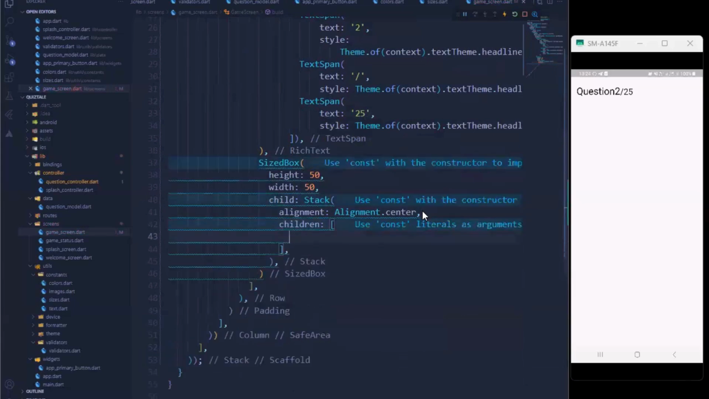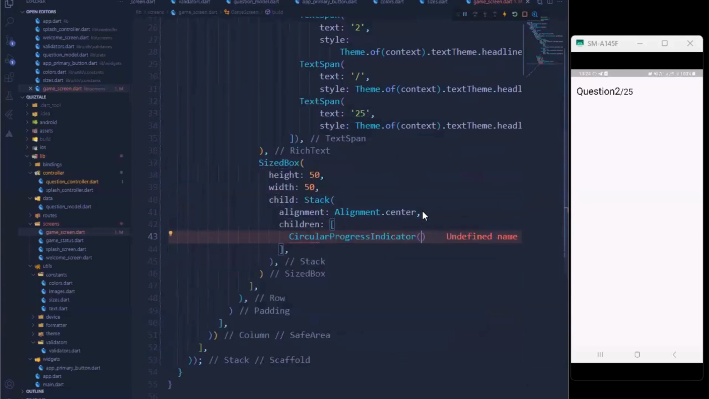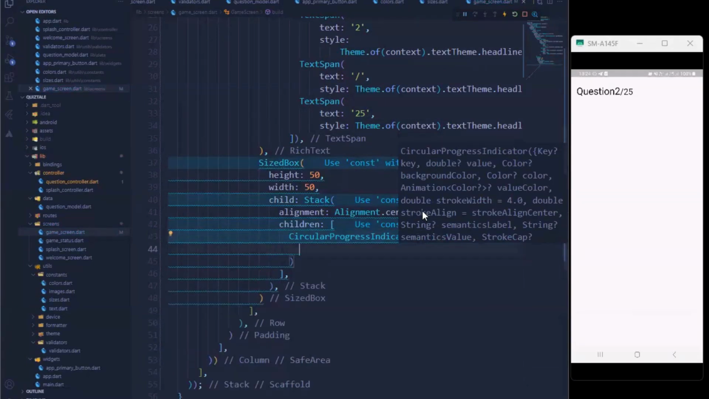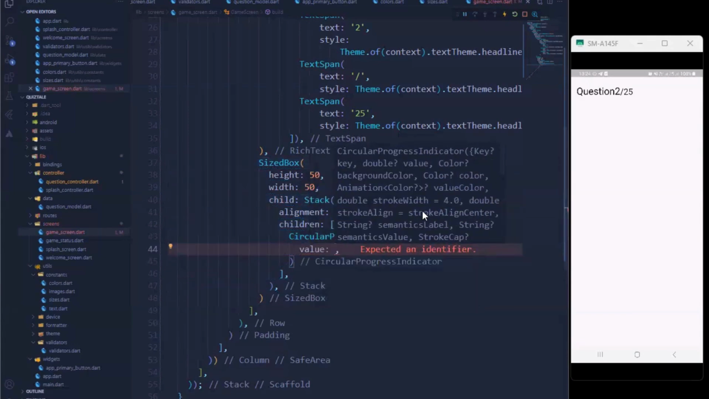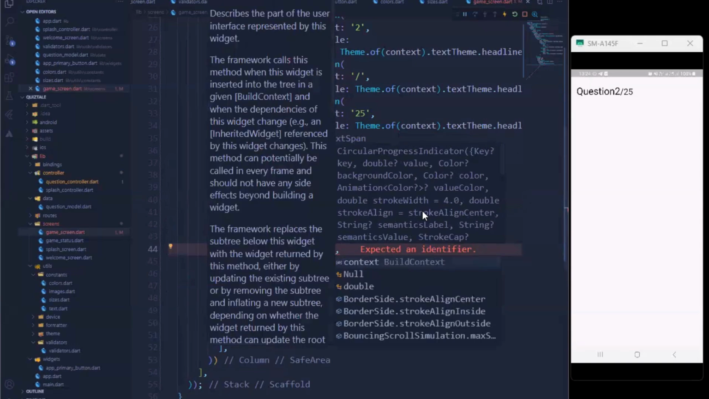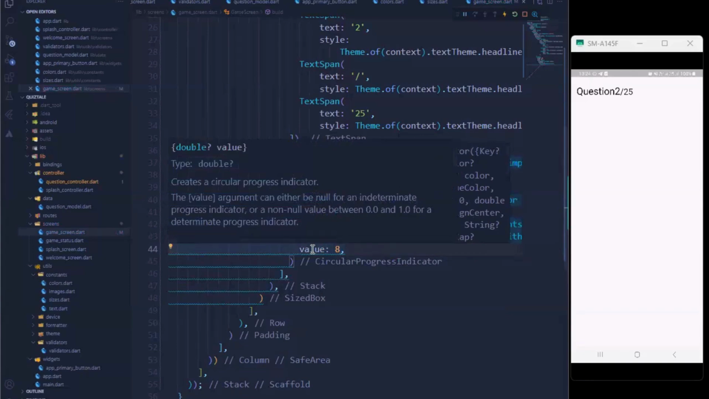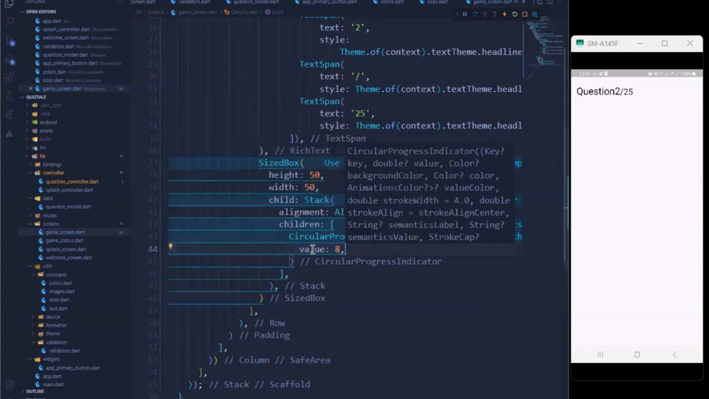Then children. So for the children, I'm going to use a circular progress indicator, right? Now the value, I'm just going to give some default values. For now, let me assume the value is 8, right? So the value there is what's going to determine how the circular progress indicator goes clockwise, right? So assuming from one end to the other end is a total of 10, if we're giving it an 8, it means that it's almost done going a full rotation, right? But we'll change that later.